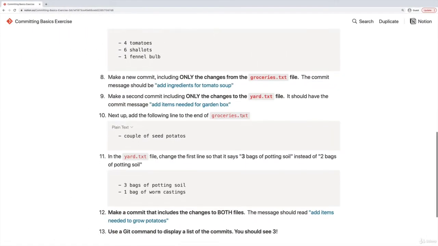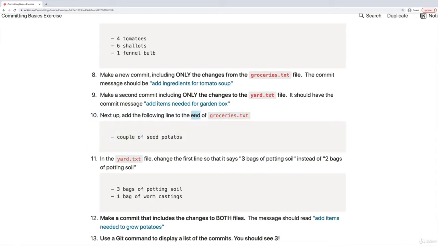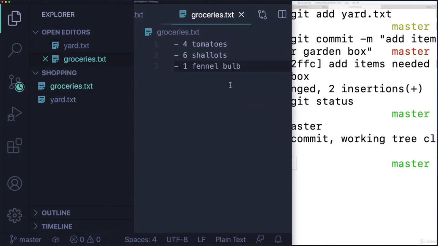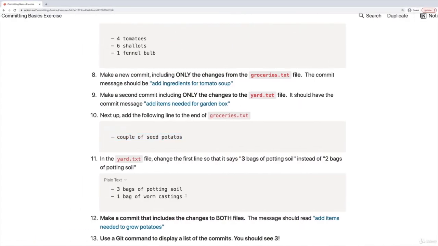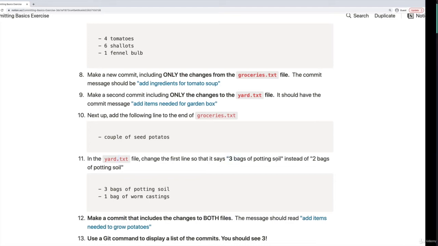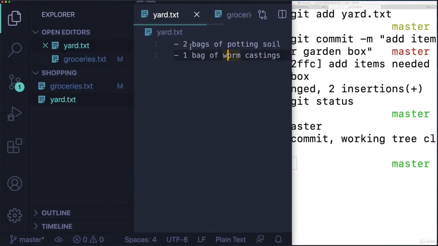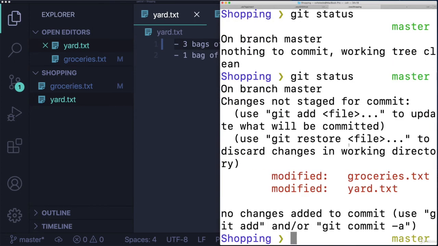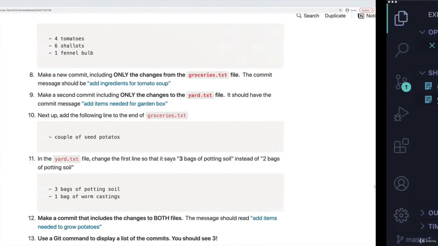Okay, and then the next step is to add the following line to the end of the groceries file. So we need to buy a couple of seed potatoes, just potatoes that I'll buy from the grocery store. So it goes in the groceries list. And then I also need to update the yard file so that it says 3 bags of potting soil instead of 2. So there we go. And of course, now if I type git status, both files have been modified.